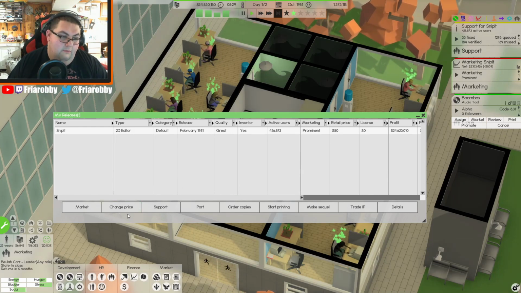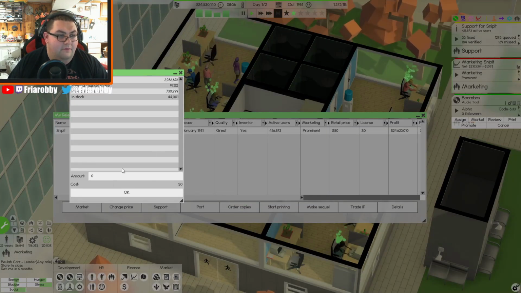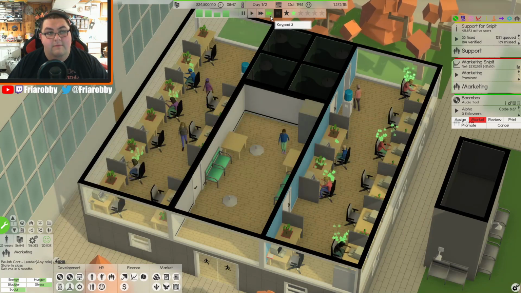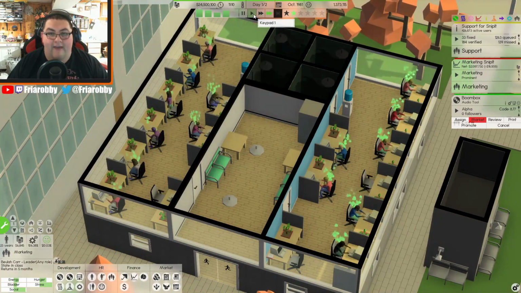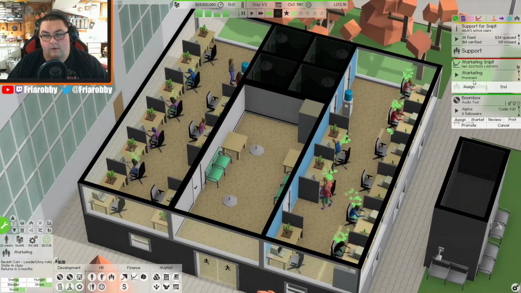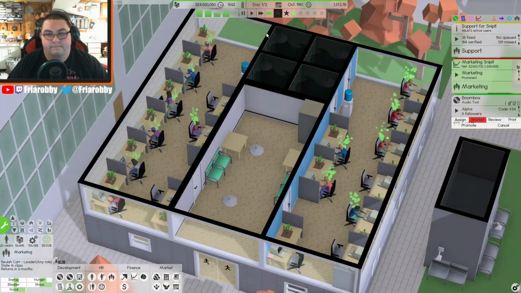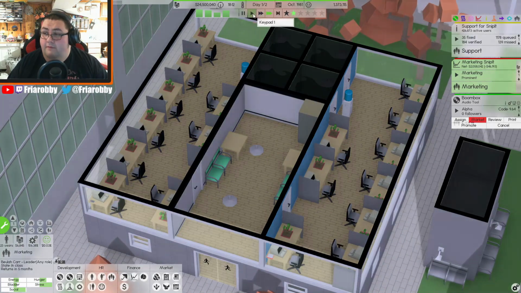Let's see here. What did I want to do? I wanted to go to print copies. How many copies do we have? We still have 44,000. Let's order another 15,000 just to make sure we keep enough in there so we keep making a good amount of money. We're getting close to 500,000 users, but our marketing's gone up to prominent. That's why I wanted to create a marketing team, so that I can get good marketing out of it, and I think Boombox is also going to benefit from that too.